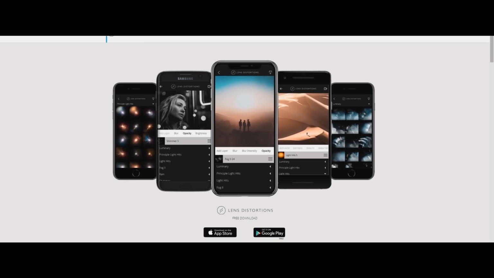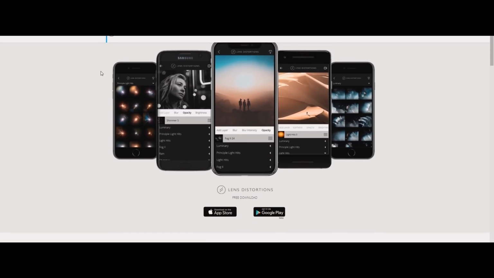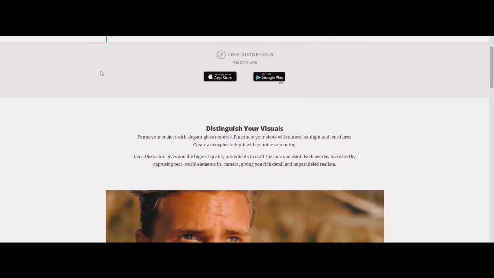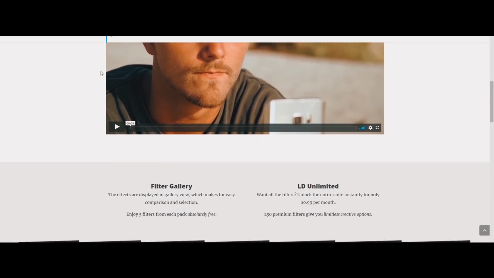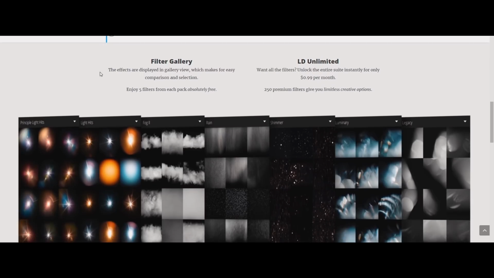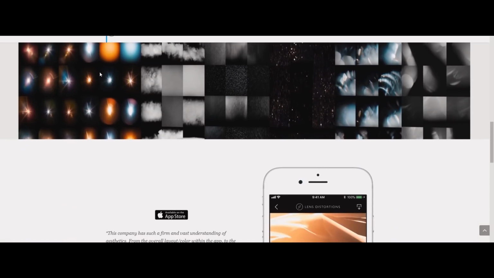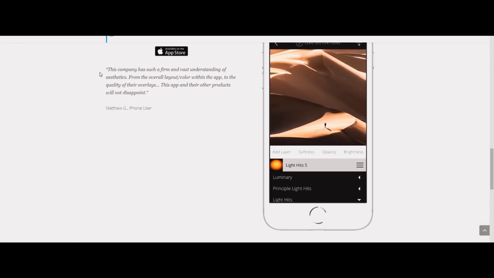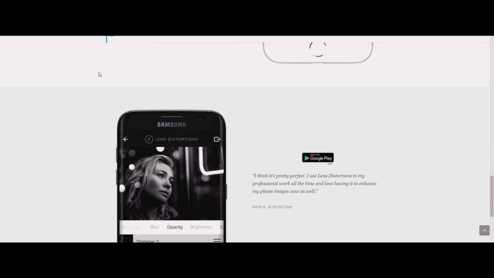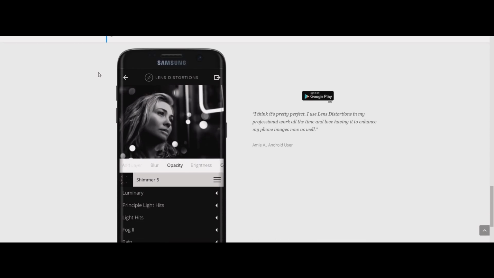Okay guys, so the app I've been teasing around for so long is called Lens Distortion, and this is basically the god of all editing apps out there. I mean, they're not paying me to say this, but this app has to be one of the best editing apps out there.